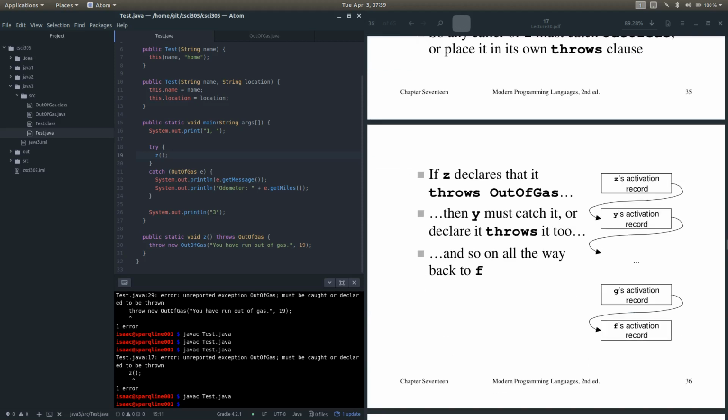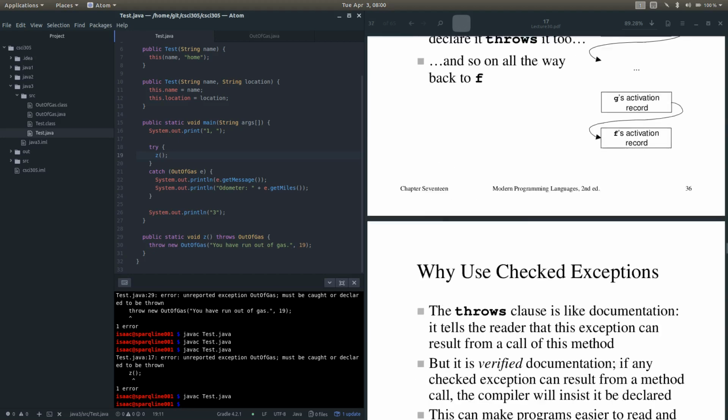So if Z declares that it throws out of gas, then Y must catch it or declare it throws too. So if we walk down the activation records, it goes all the way down to the original caller of some method here. So if nothing is capturing it, then F eventually has to capture it. Otherwise, the code will never compile. So in this case, as opposed to when we're looking at runtime exceptions, where the code will just compile and we'll just have a problem where it will make the runtime environment crash.